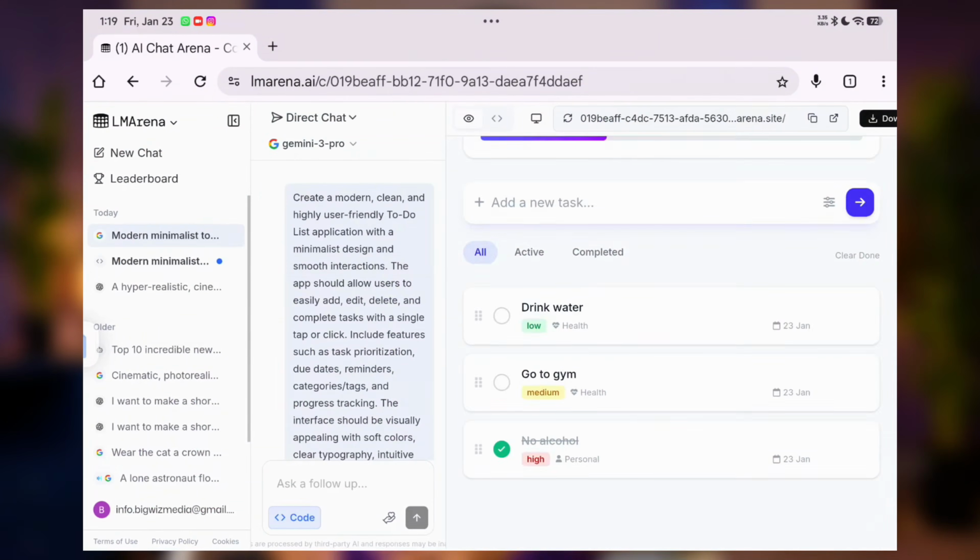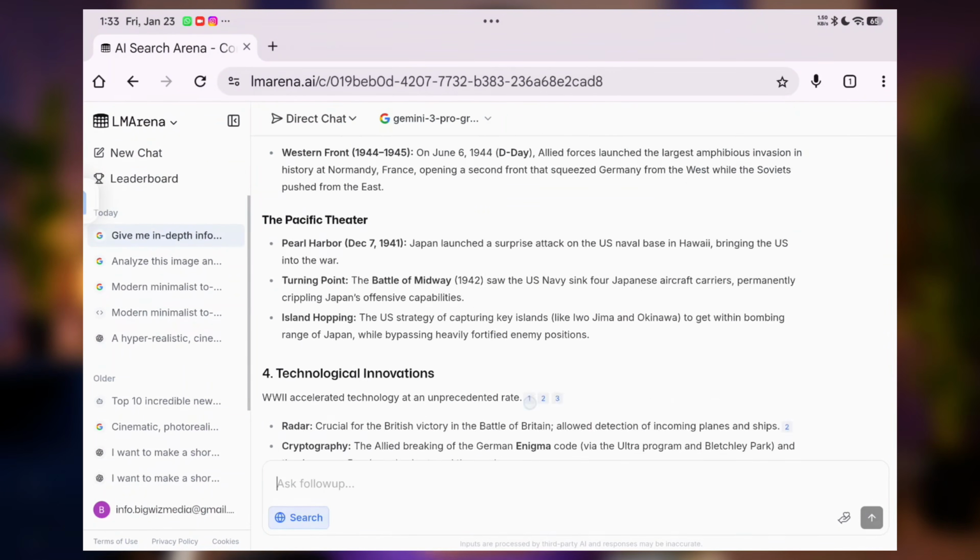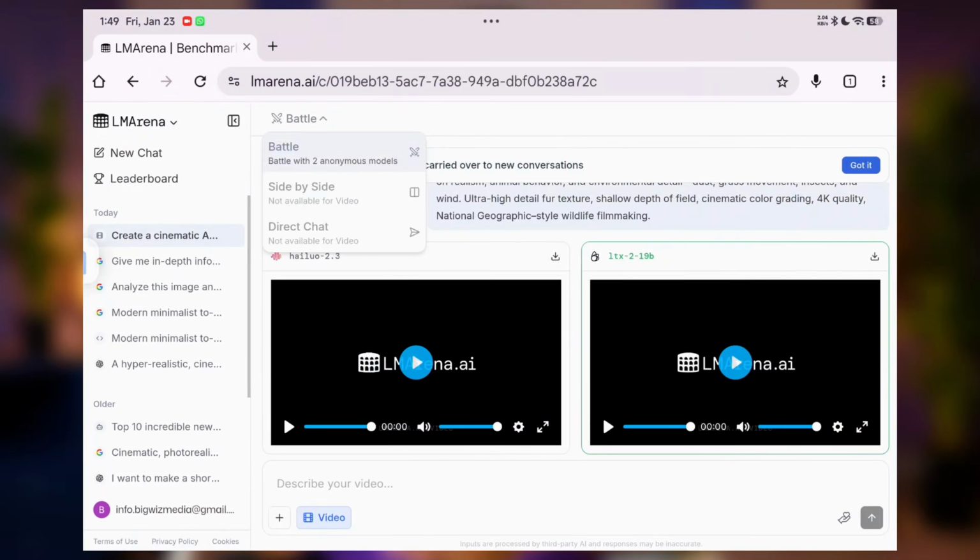And this isn't some watered-down version. This is full access to top AI models for image generation, video creation, coding, deep research, and more without paying a single dollar. Let me show you exactly how to do it.